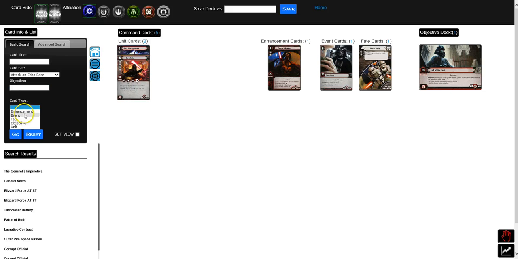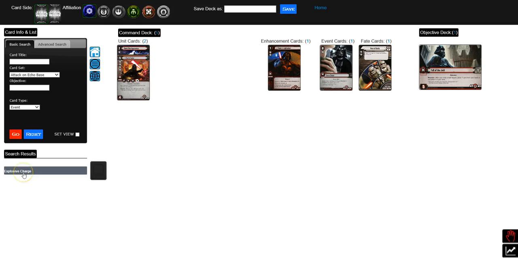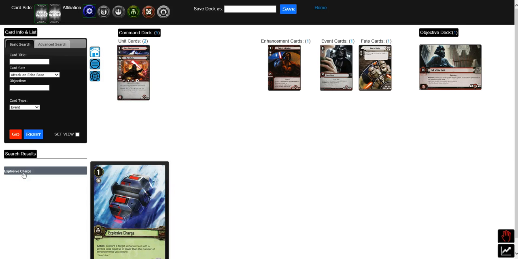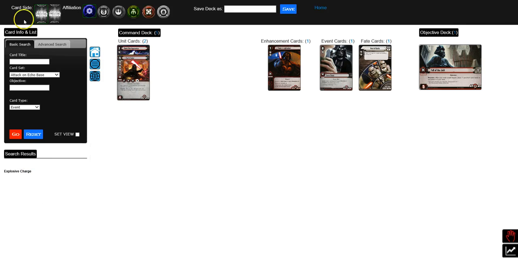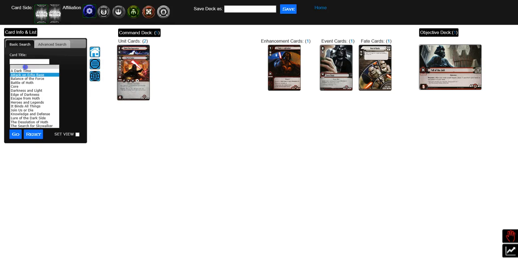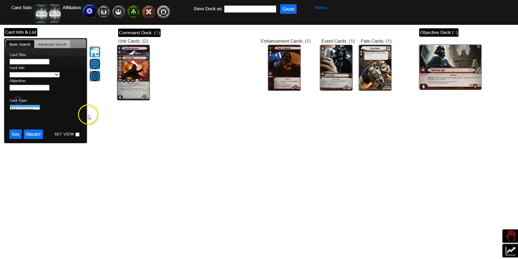If you want to change the type and just say look at the events from Echo Base, it'll show you, hey, this is the only event from Attack on Echo Base for Darkside. Remember, you're on Darkside, so that's why those results are there. You can go ahead and click the reset button. It's going to clear all the fields. Well, it should have cleared all the fields and give you a layout like that. Now, I will go ahead and search Vader again.